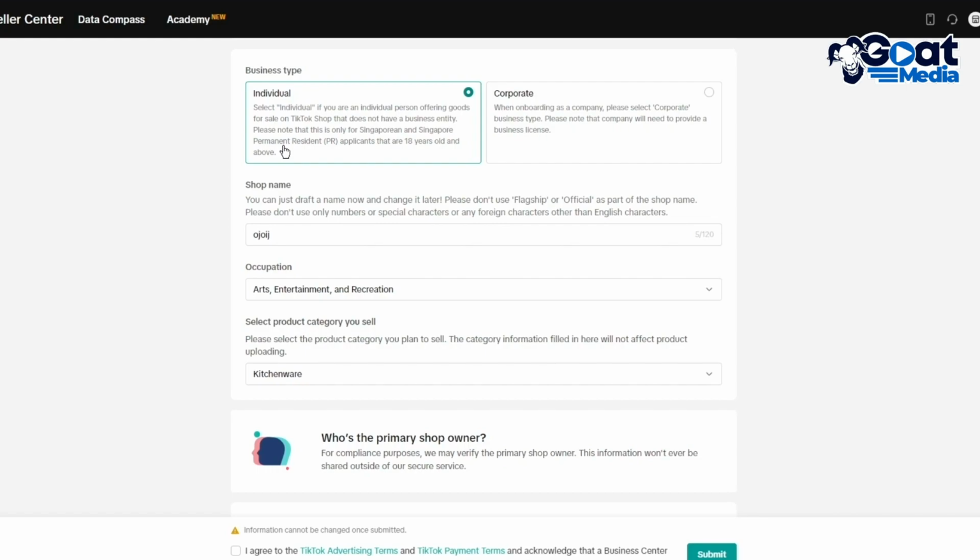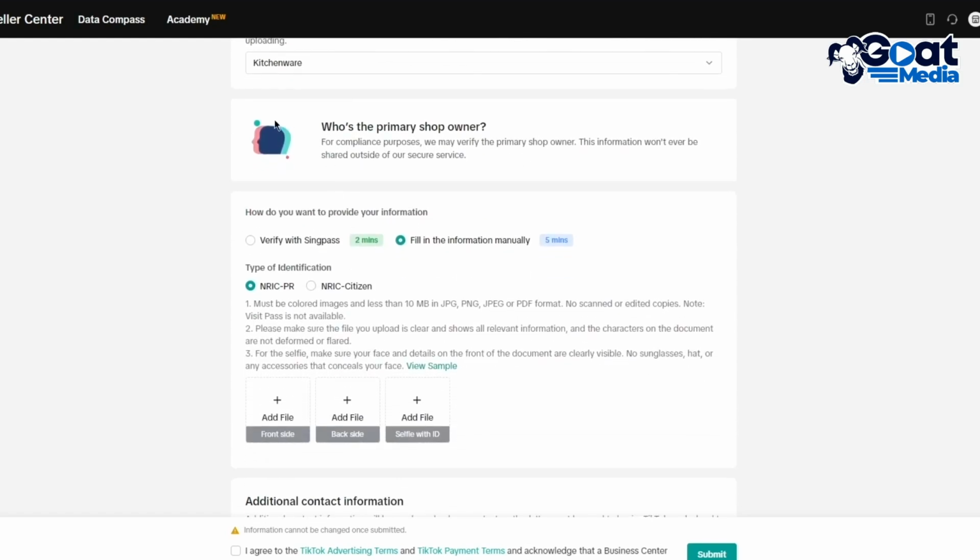Individual is if you are an individual person offering goods for sale on TikTok Shop that does not have a business entity. You can go with this, or you can go with corporate. When onboarding as a company, you're going to select that because the company will need to provide a business license for themselves. So I'm just going to go with individual right now and scroll down.